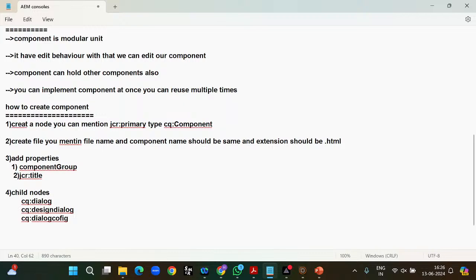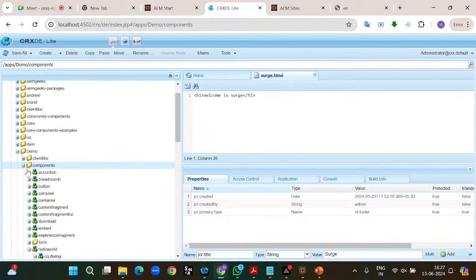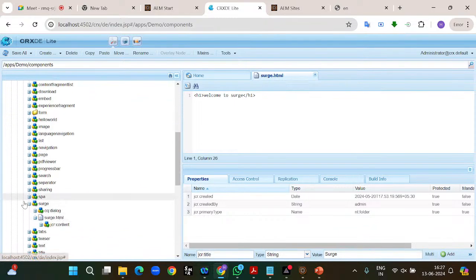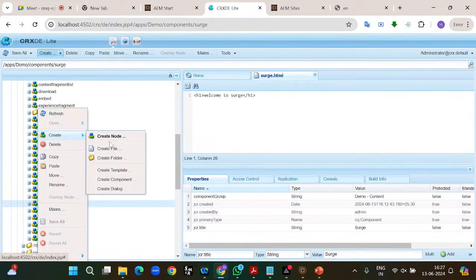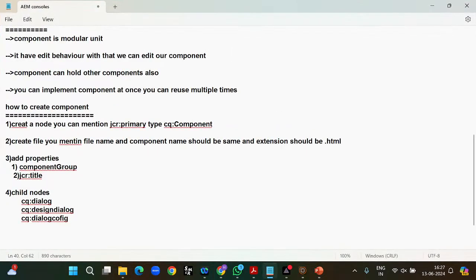With the help of the component node, the second step is we need to create one file. For the file, you go over the component, this is my component, search is the component. Right click on search, you will get create, then file. The file name and component name should be the same. The file name extension should be .html. That is step number 2. We need to write these steps and follow the same steps.